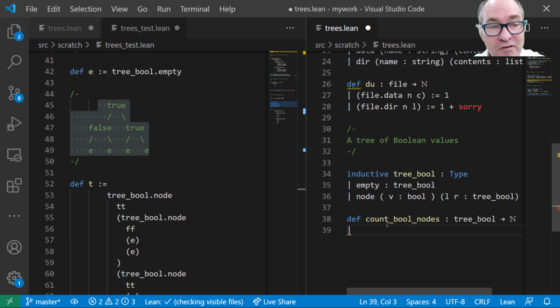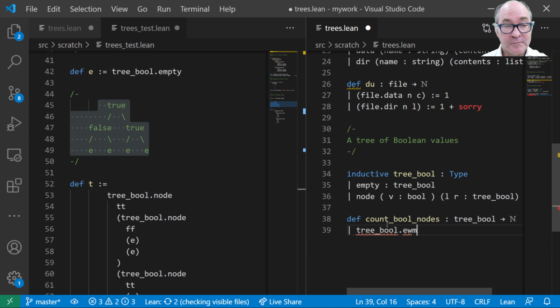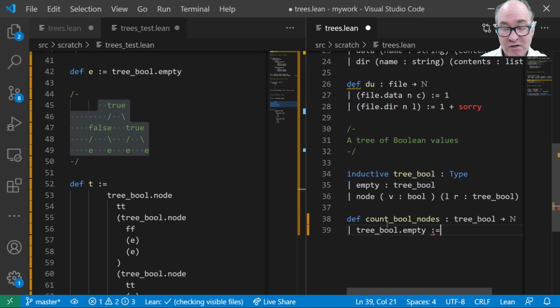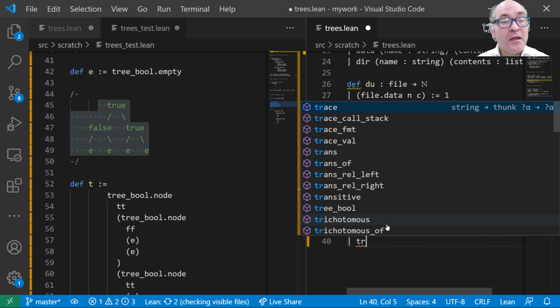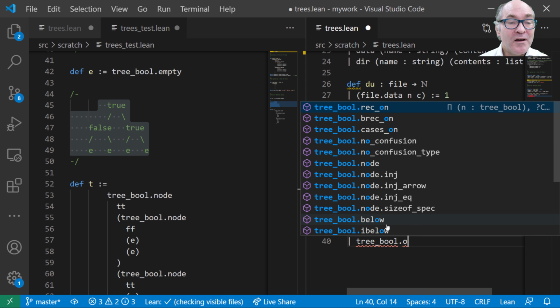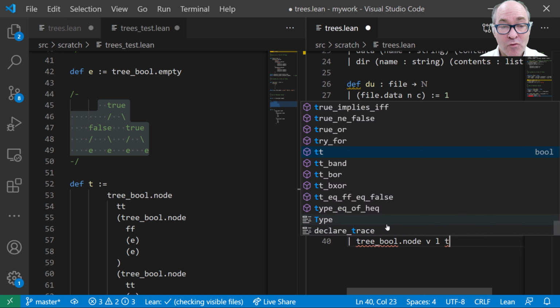If you apply count_bool_nodes to an empty tree, which is tree_bool.empty, the answer has got to be 0 because there are no Boolean values in an empty tree of Boolean values. Sorry, I'm struggling here a little bit with my paperwork. Excuse me. Otherwise, the tree's not empty, so it's got to be tree_bool.node applied to a number of arguments, a value, a left tree, and a right tree.